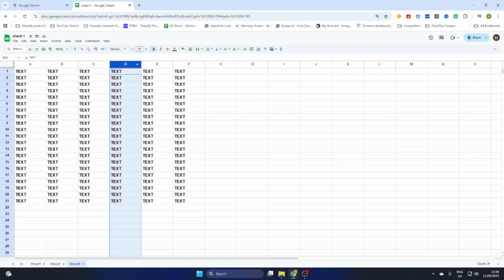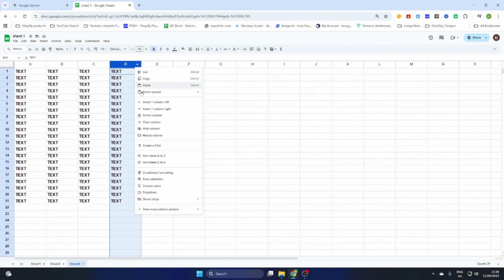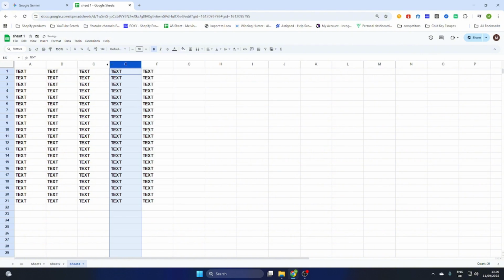Now once you have selected the column, then you can click on the arrow right on top in this column and then go to hide column. And as you can see, now the column is hidden.